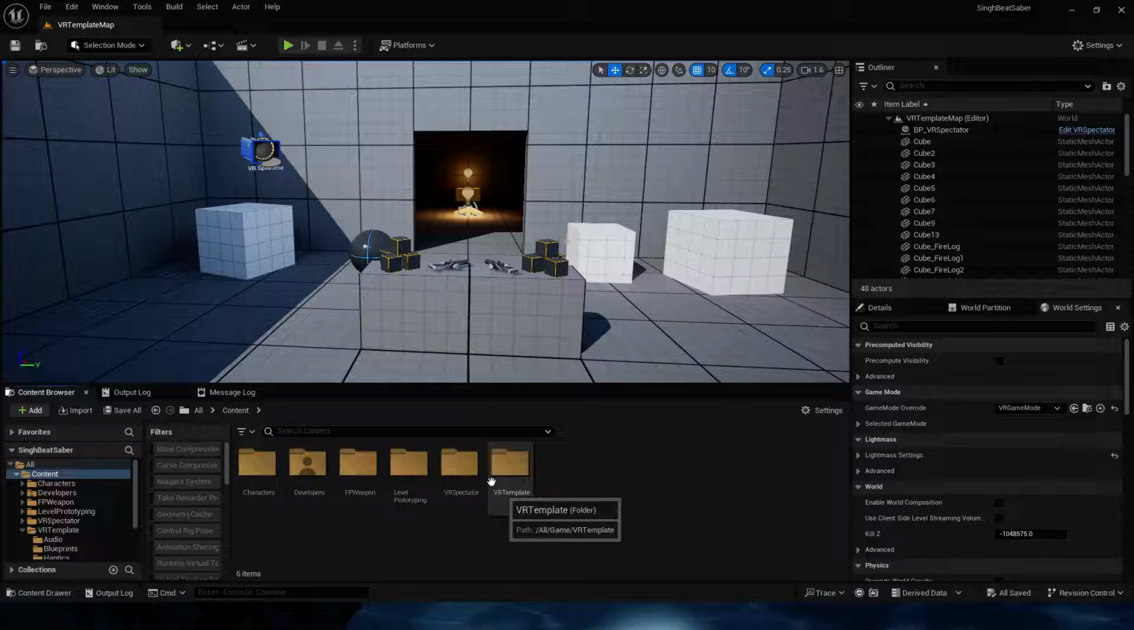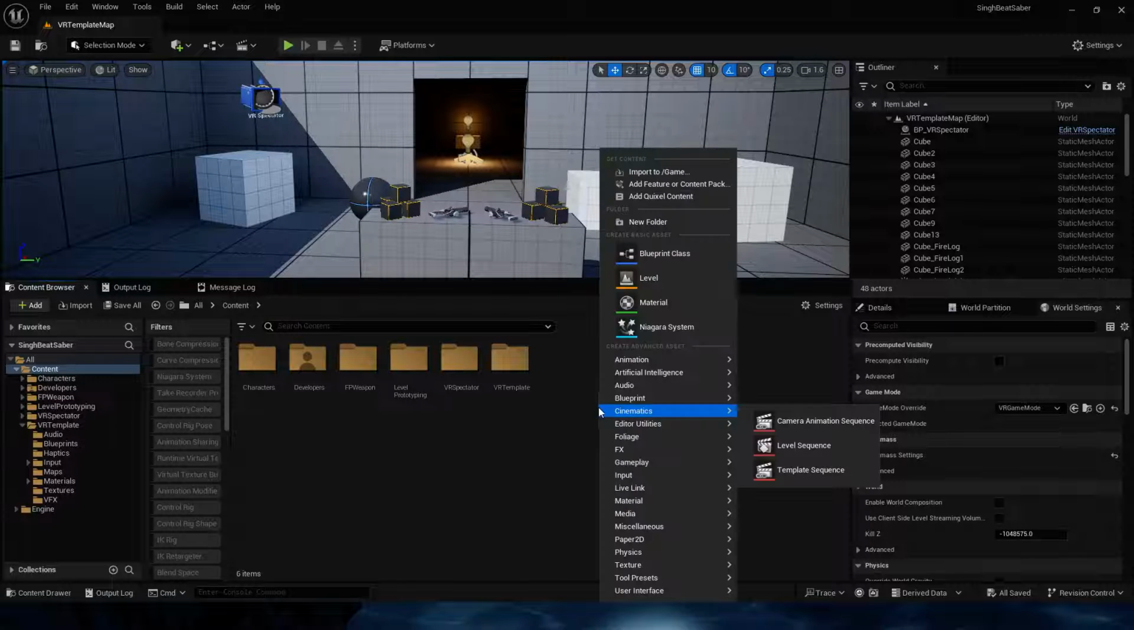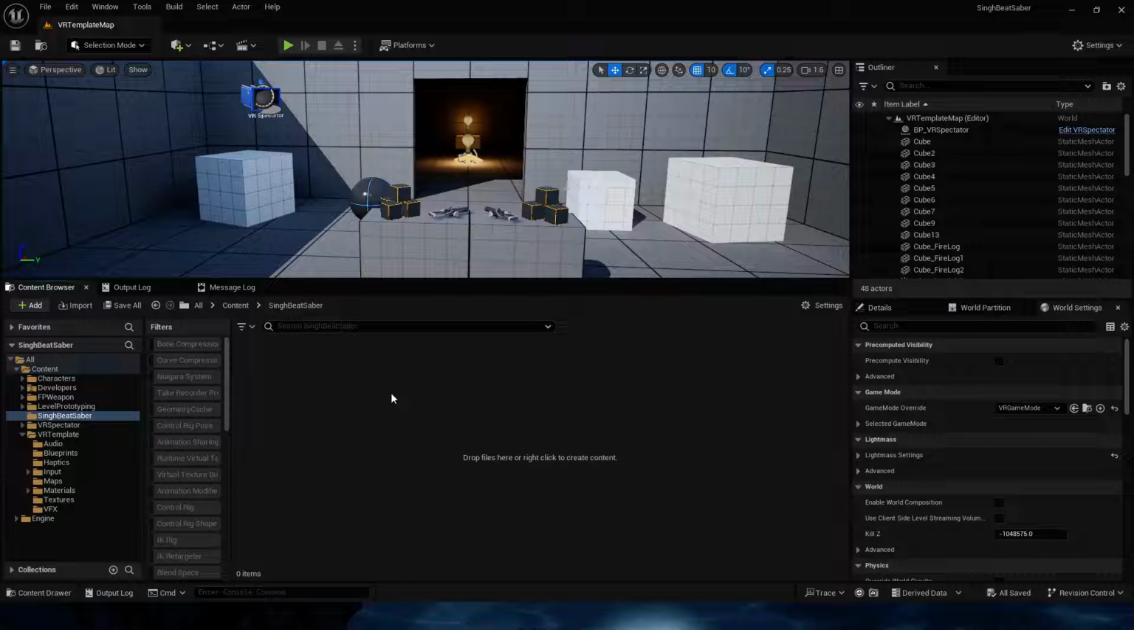First I do want to make some changes to the existing project, how they have arranged everything, because I actually hate this hierarchy. So we'll create our own like how we usually do. I will create a folder called Sing Beat Saber, and we will include everything here.